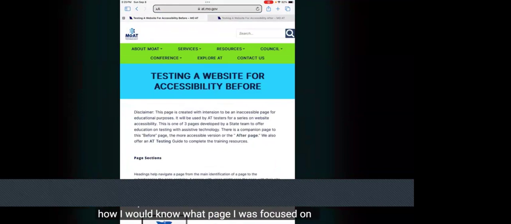So that up there is the address bar, and that's how I would know what page I was focused on, or if I wanted to go to a different page, that's how I would be able to choose the page that I wanted to go to. And just like the web page has headings on it, and that is one way that you can navigate by, and that it just shows the different parts of the page.